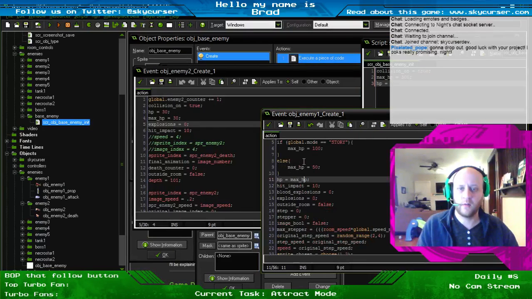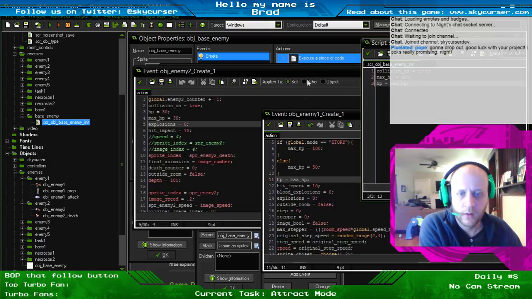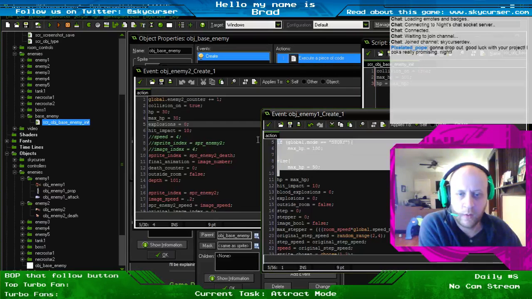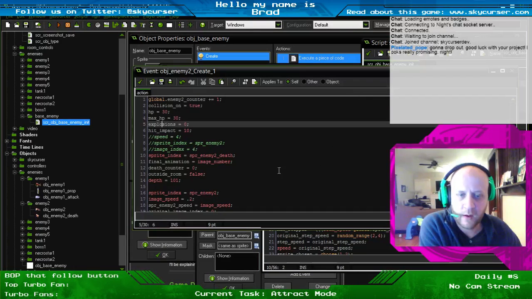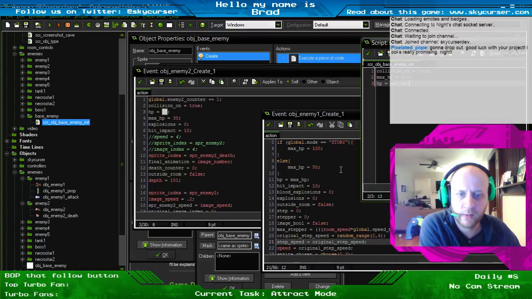HP is max HP by default from between the two, I see. Both of these will overwrite correctly because I'm setting them in the child object. I probably won't always do that, but in this case, this is one thing that I definitely need to overwrite on a regular basis depending on what enemy I'm loading.